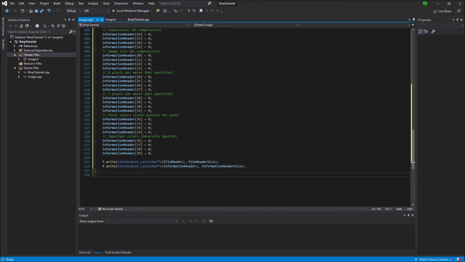Lastly, we just have to write these arrays to the file. Now, the fwrite method actually takes in a char pointer and not an unsigned char pointer. So we have to use the reinterpret cast to convert that. That would just use the exact same data, but interpret this as if it was a char array.